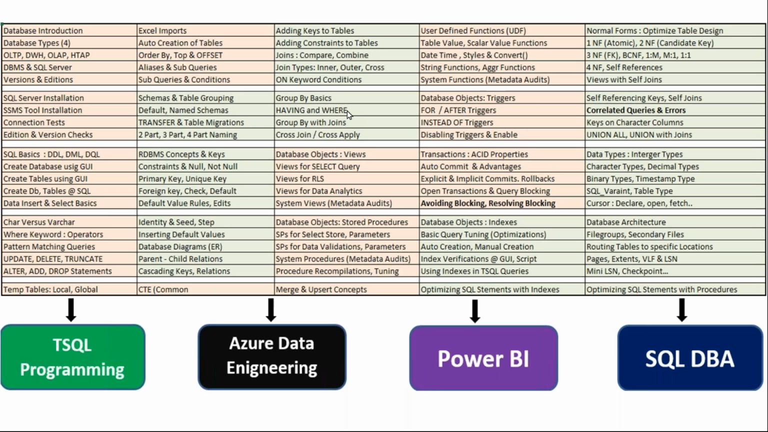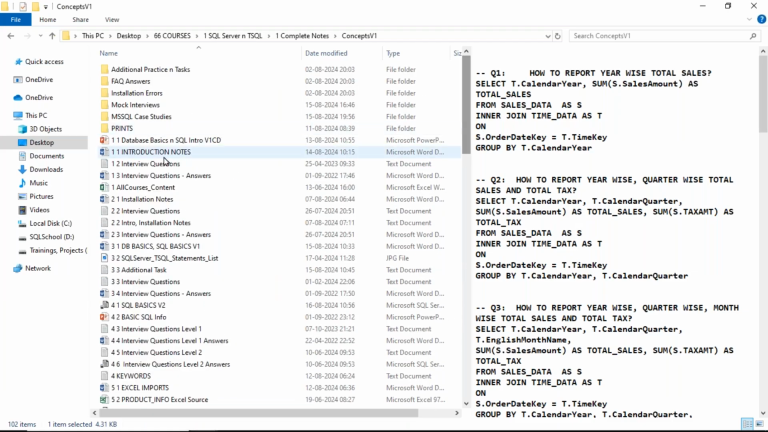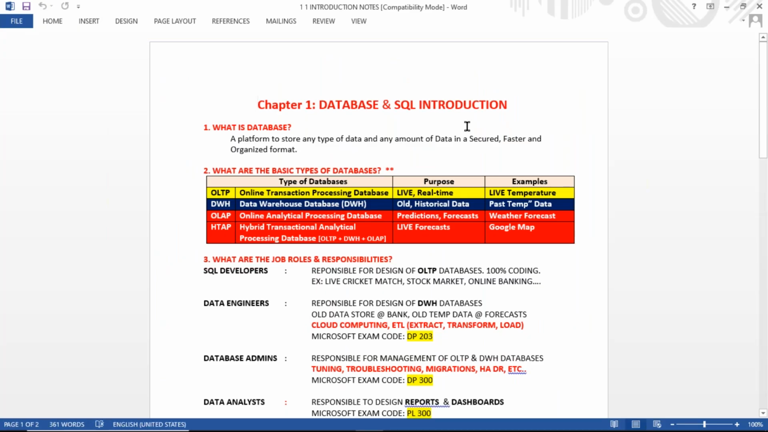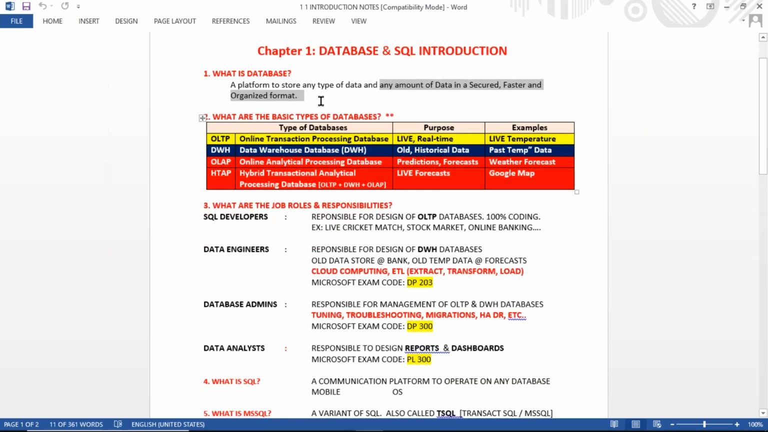Let's step into our actual class notes of today's session, that is database introduction. You will be receiving the print copy anyway. Let's understand slowly, step by step. Database: a platform to store any type of data, any amount of data in a secured, faster, organized format.